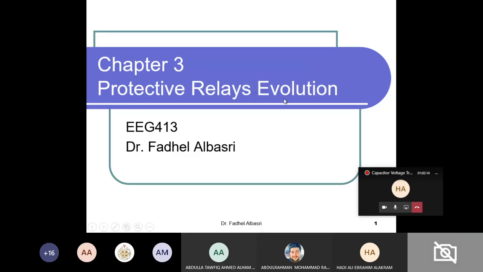On the protective relay, in this chapter, I want to see the evolution, how the relay developed from the electromechanical type until the latest type, which is built on microprocessors, which we call numerical relays. So I will cover the history and constructions of these relays. But we will not go into details of how we will use them or how we will set them, only how they operate and their constructions.